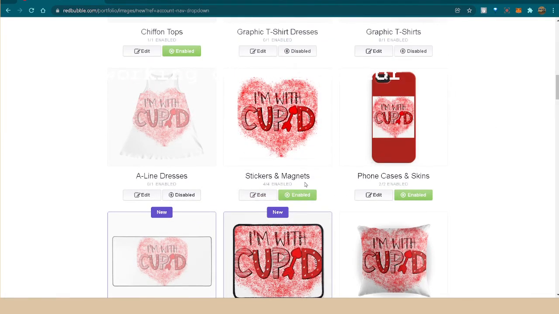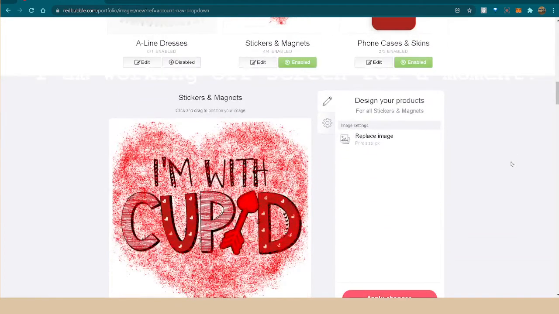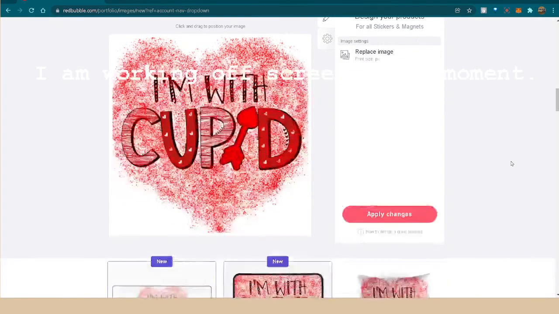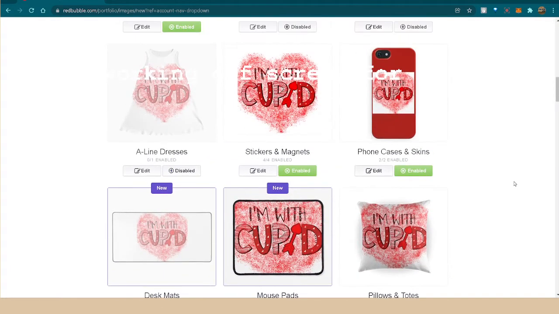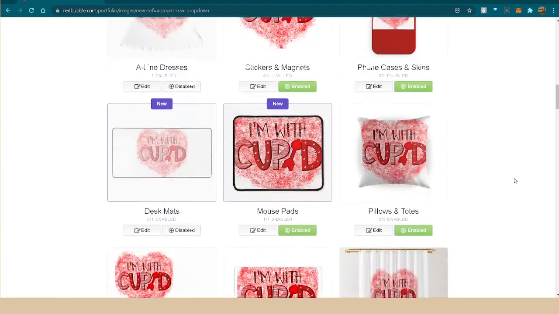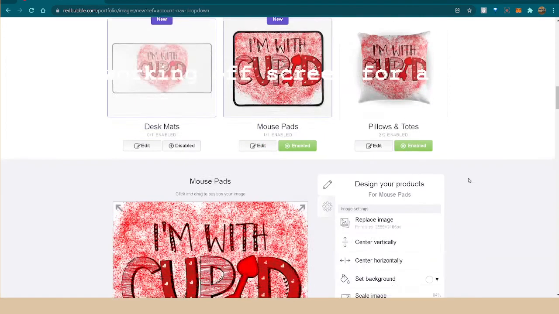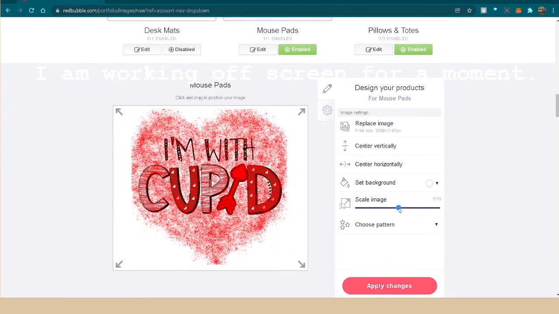This is a sticker, a magnet. So this one, for sure, can just stay as it is. Right? Somebody might like that. Leave that there. Okay. Somebody might like that. Right? Mouse pad. Okay. I like the mouse pad a bit better.